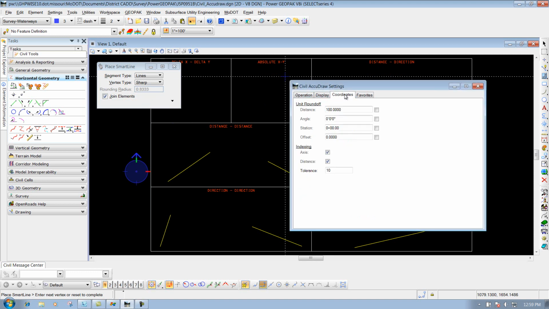Now if we go to the coordinates, here's where you can put in a unit roundoff, if you want the roundoff to always go to a certain distance, a certain angle, or a certain offset, and those are these toggles right here. Of course I can put in a value of whatever, but as long as these toggles are unchecked, it's not going to lock those values in. Those are some of the unit roundoff options in your Civil AccuDraw. In standard MicroStation AccuDraw, you have the options for distance and angle, but in Civil you also have the options to do station and offset, since it's more with Civil design. And then there are some indexing options down below here, which we're not going to worry about.